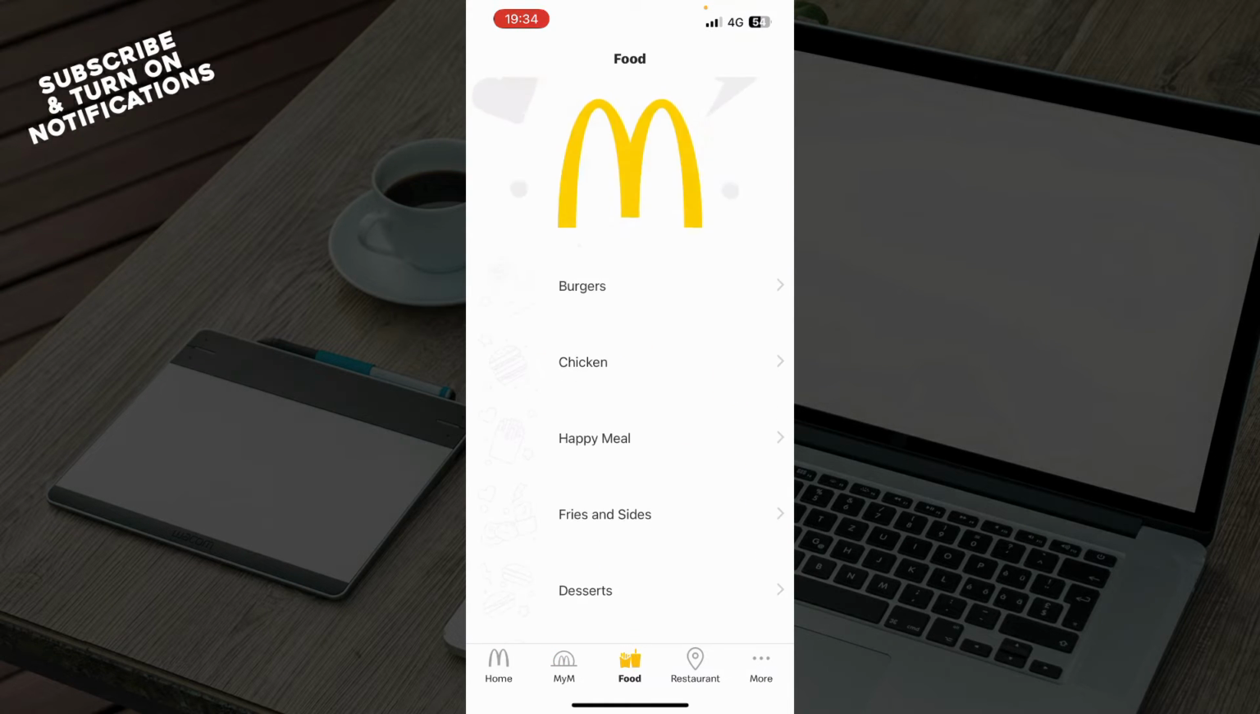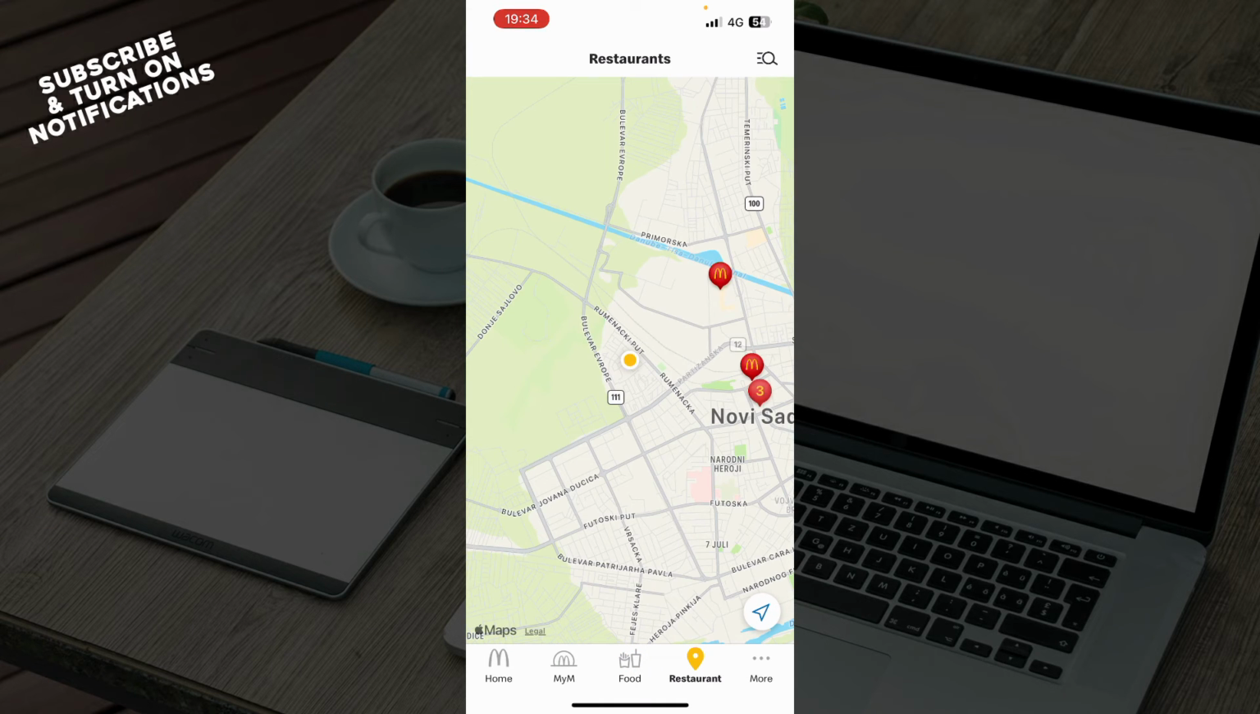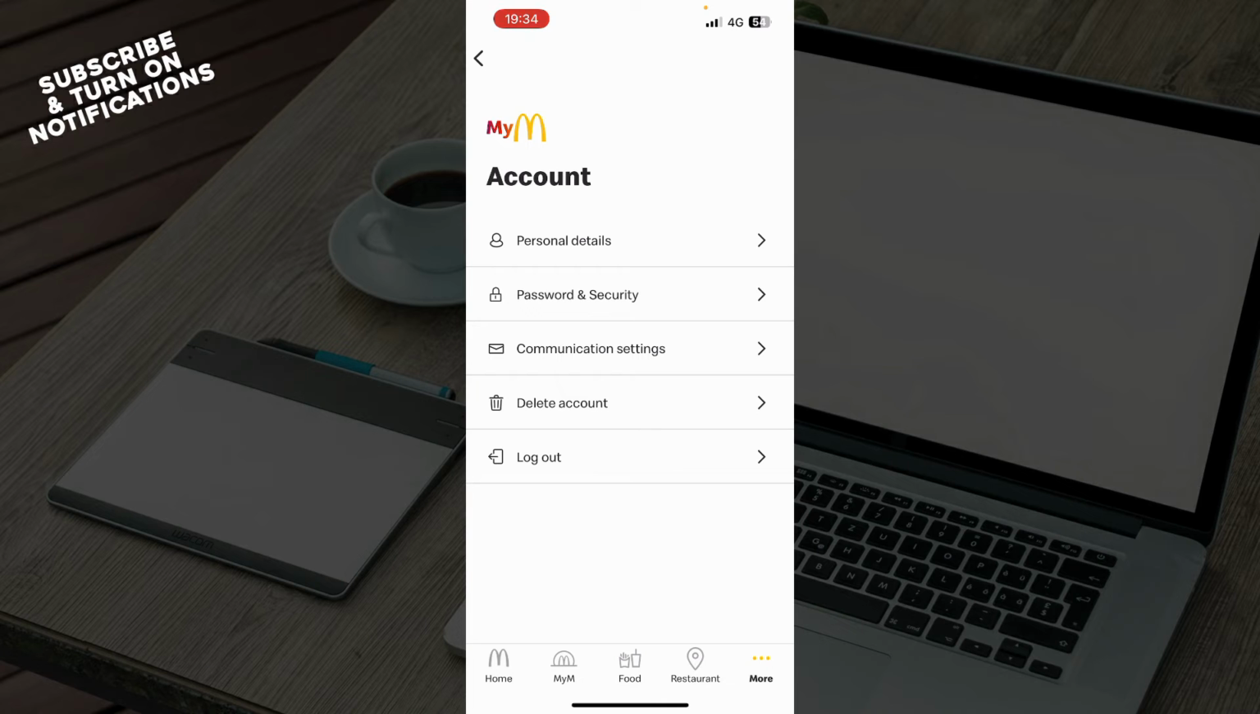Also, we have the food, where you can see the full menu that McDonald's has to offer. So we have burgers, chicken, Happy Meals, etc. Also, we have the restaurants, where you can see all the restaurants near your location and where they are. And we have more, where you can see everything about your account. So you can see your personal details, password and security, communication settings. You can delete your account, and you can at the end log out of your profile.